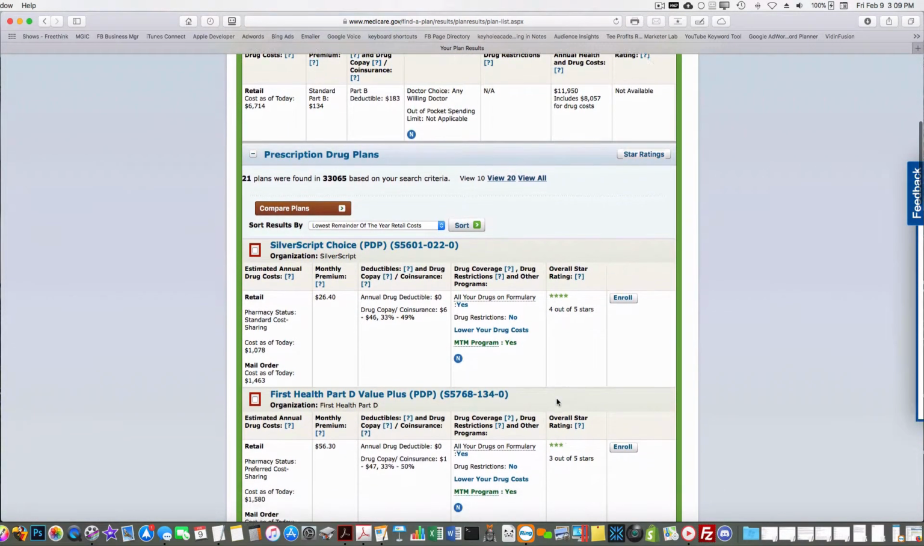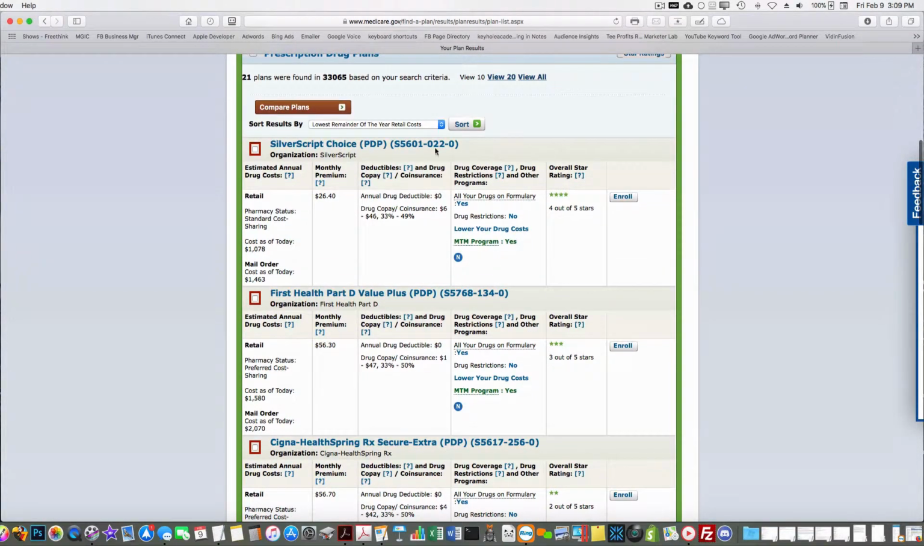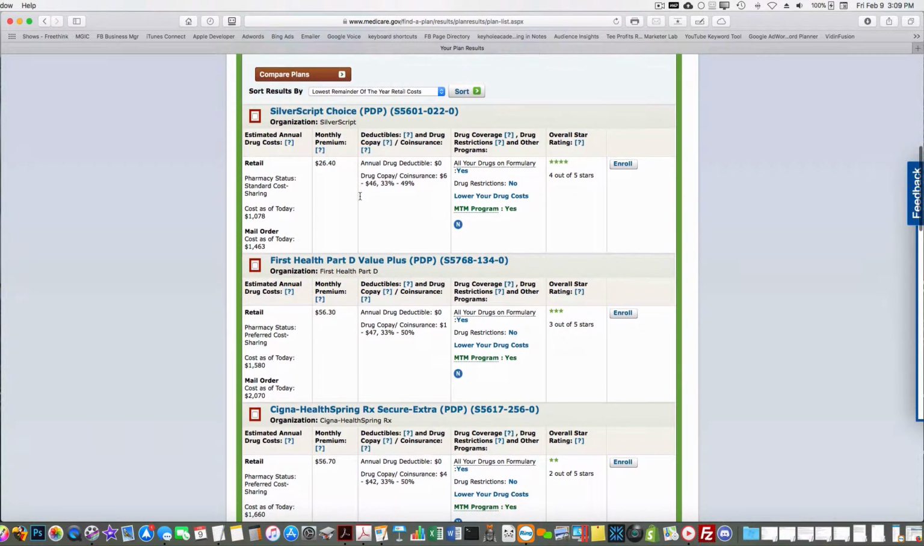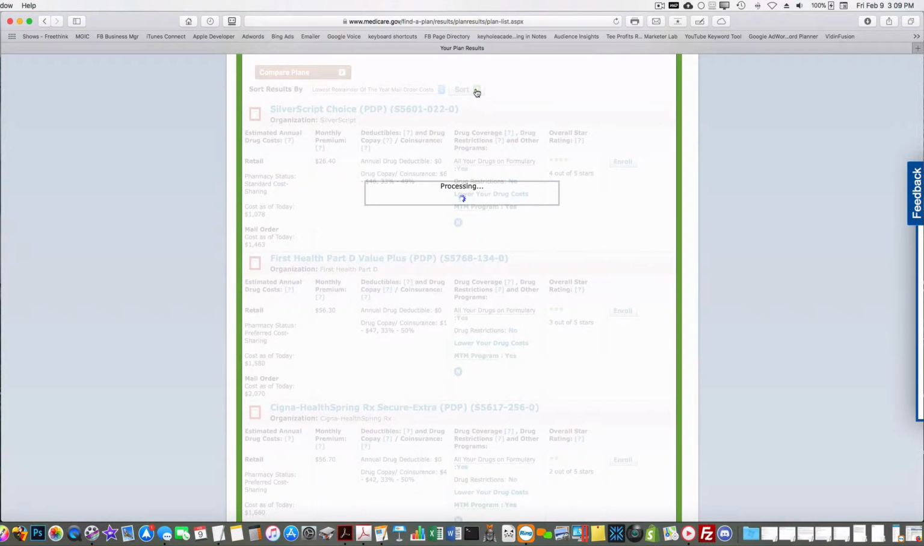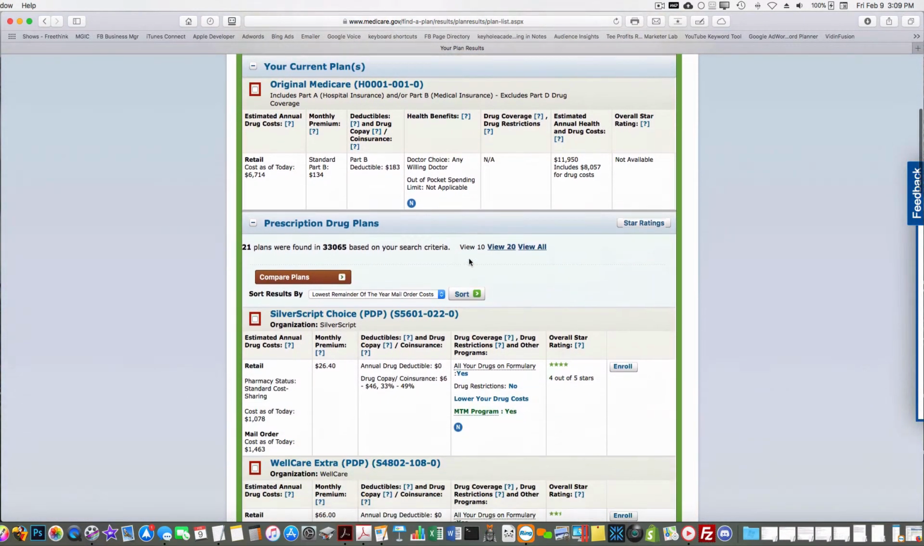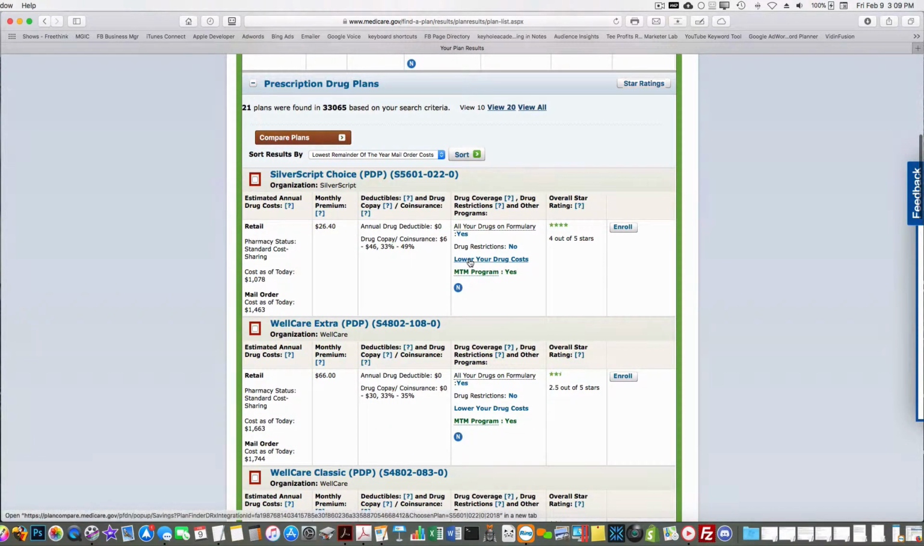And now here, as we scroll down a little bit, we will see that based on the zip code that we entered previously, here are the results, and it has the results sorted from the plans that you'll have the lowest out-of-pocket cost for the remainder of the year. You can choose that up top here with this drop-down box. You can also sort by plans that have the lowest mail order costs. So let's say if we selected that option and clicked sort, it'll now sort them from lowest cost to highest.